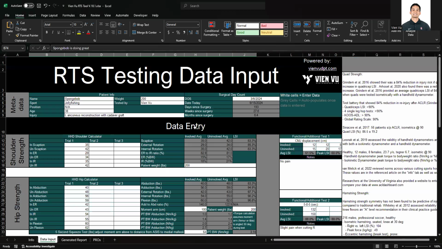Next, you'll probably be familiar with this sheet if you've been using it. In general, it looks really overwhelming, but it's pretty simple to use. Realistically, you're only going to use segments of this depending on what you're doing. Here you can enter the patient data: their injury, their name, their weight, and then the date of injury or surgery.